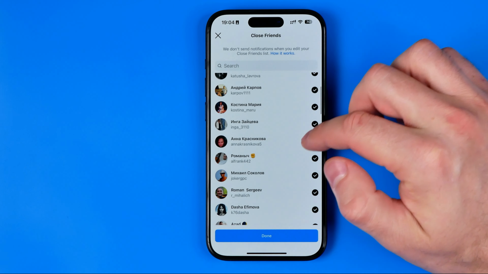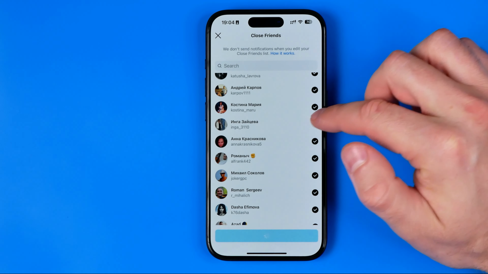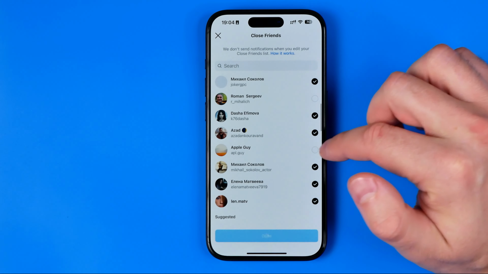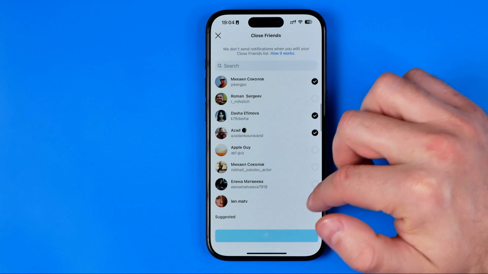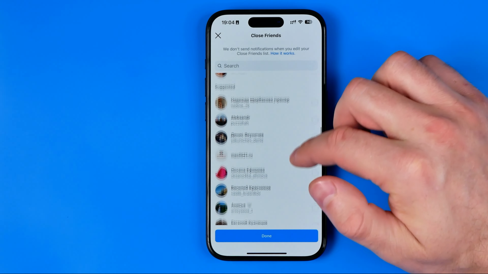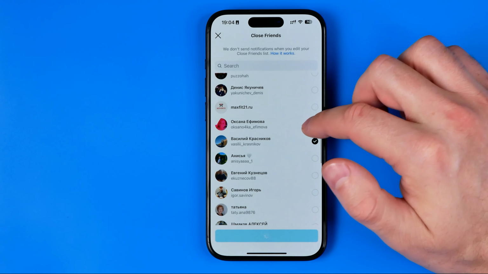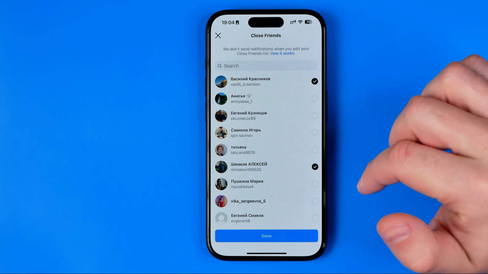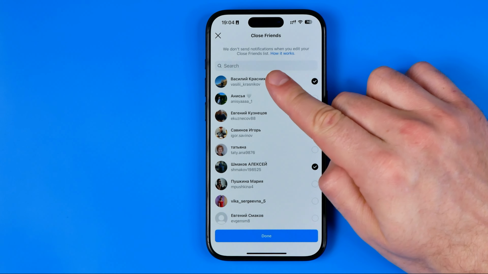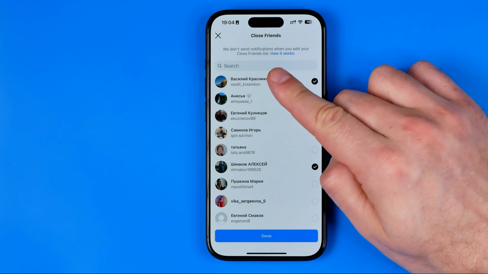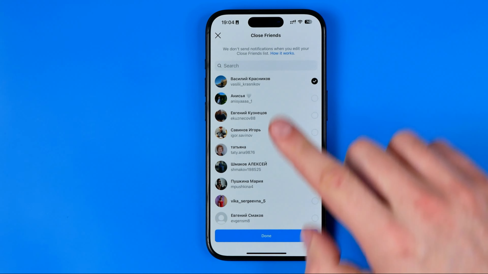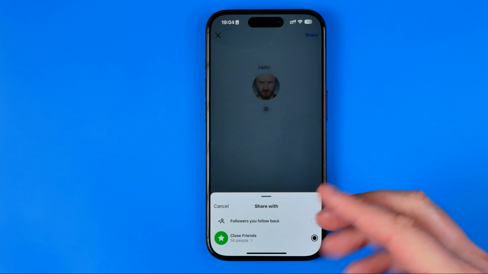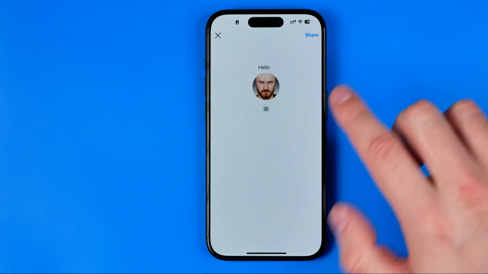We can, let's say, remove some users from here simply by unchecking them in that way. And also we can add other users by selecting them. Also we can use search to search for some specific user. And then once it is done, just hit done, and to continue and to share this note, just tap right here.